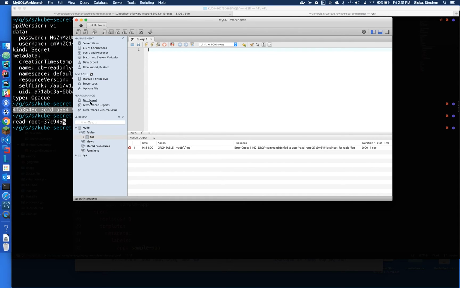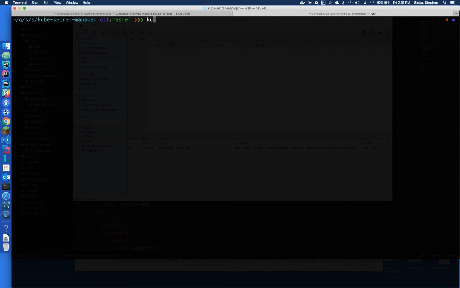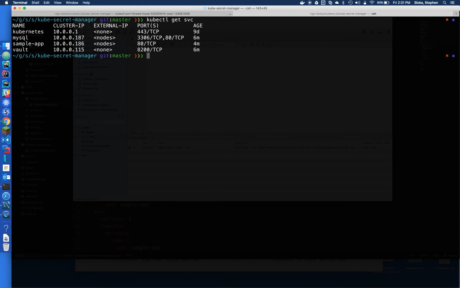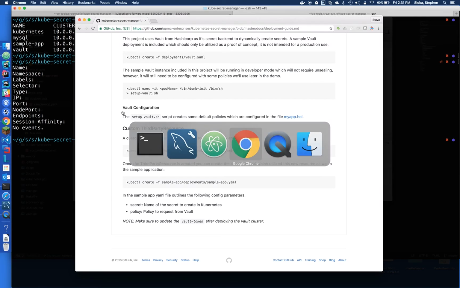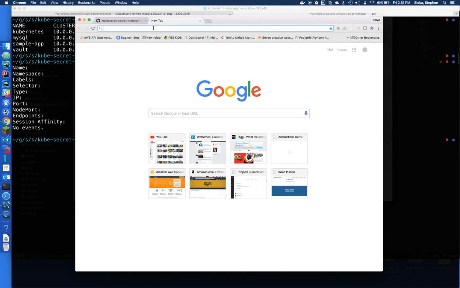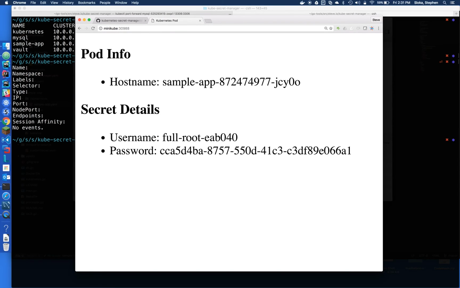Great. Cool. So now let's take a look at our sample app. Here's our services, and let's describe our service sample app. Let's grab the node port, which is this guy. And let's hop out here, and we'll open up a new tab, and we'll say Minikube, the right port. So here's the app we're doing, and here's those root credentials we used again. This root full, for the read write, so full root access was this one.